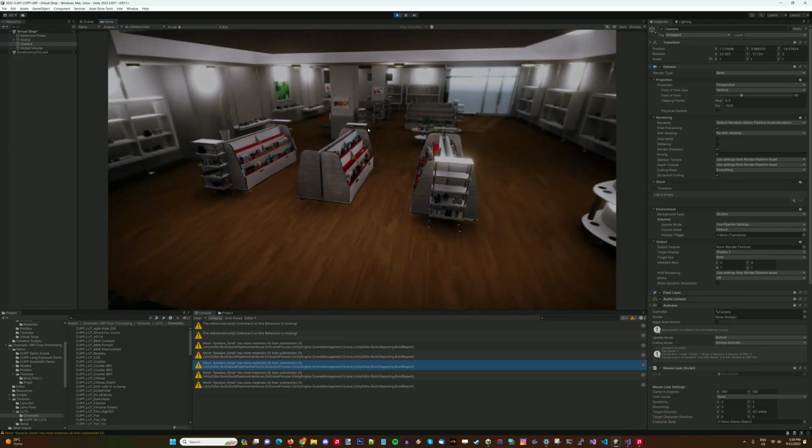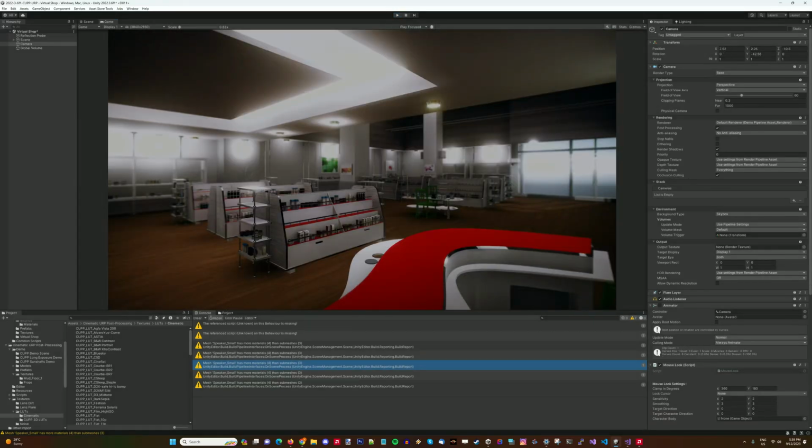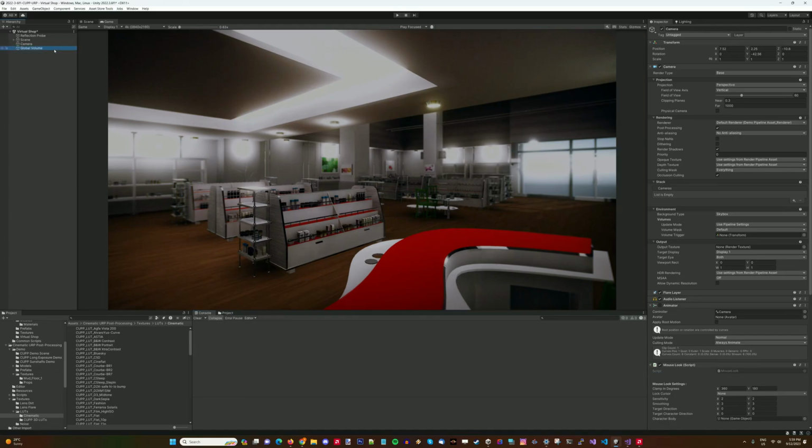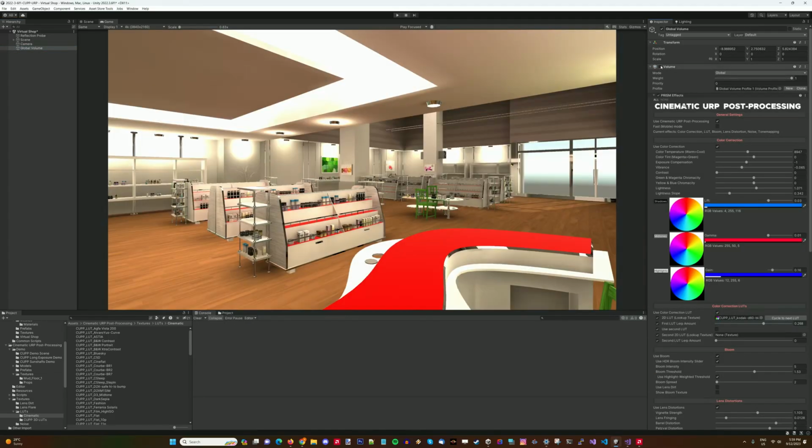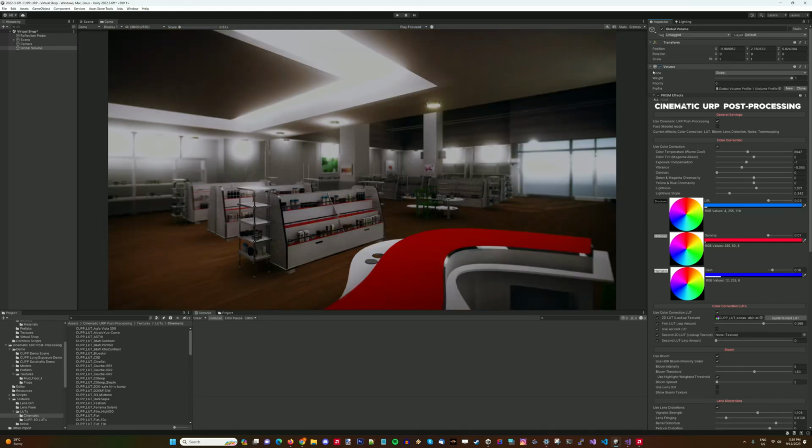So if we go ahead and hit the pause button there, let's go ahead and turn off the volume to see what it would have looked like without CUPP. Ooh, and that definitely looks like a standard URP scene. That is not particularly impressive, even though the lights are baked as well. So this, guys, is why you need post-processing like cinematic URP post-processing.